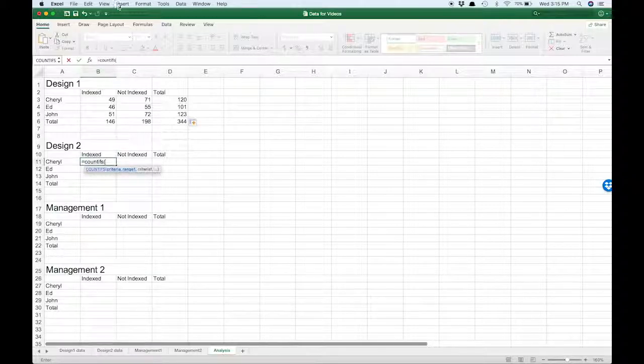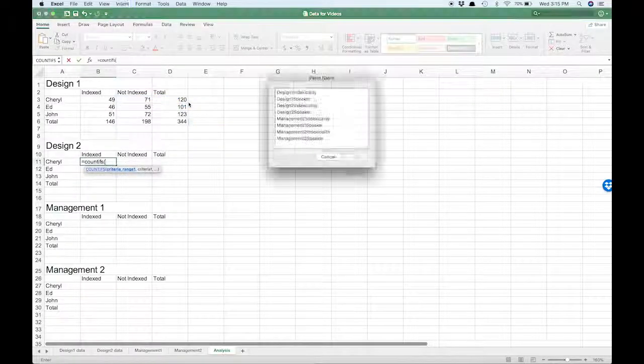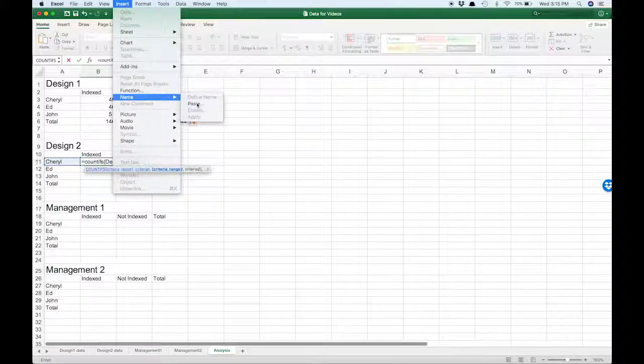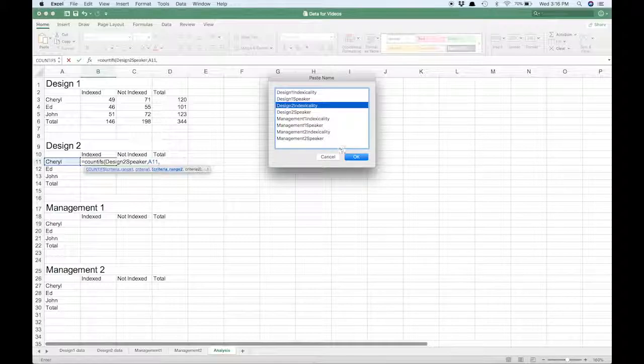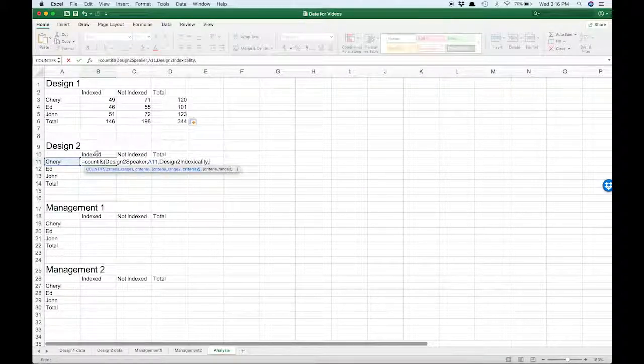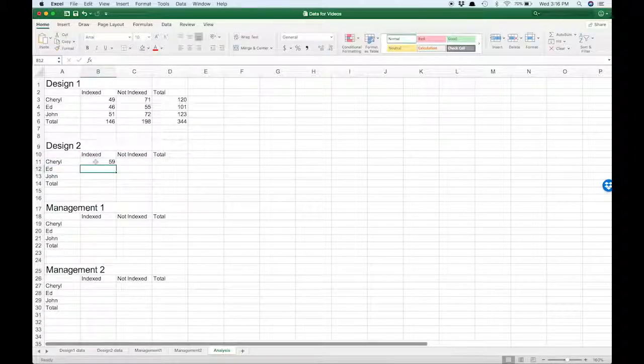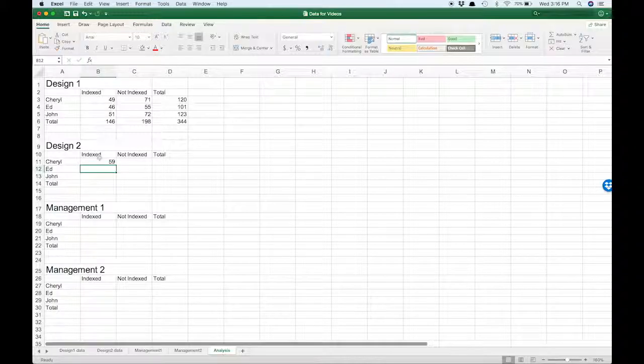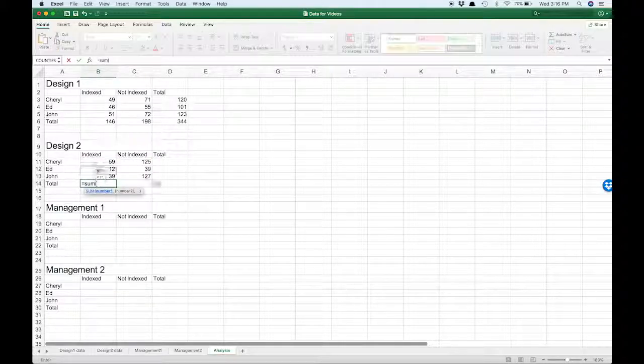=COUNTIFS, open parenthesis, Insert, Name, Paste in the data field that you want to be analyzing, a comma, choose the code that you want to be looking at, another comma, Name, Paste the second data range, a comma, and the second code, close parenthesis. Again, we lock the cells that we want to remain the same, drag the formula across, and then drag the formula down, and then sum our rows and sum our columns.